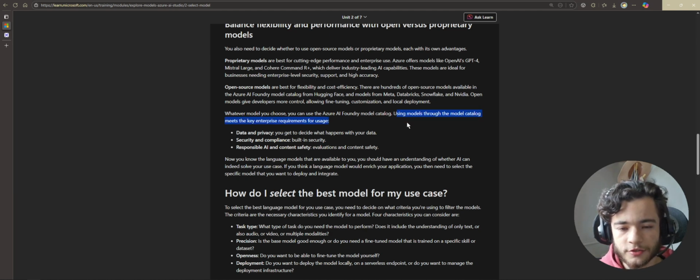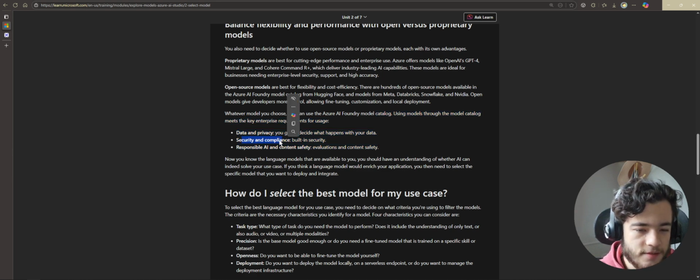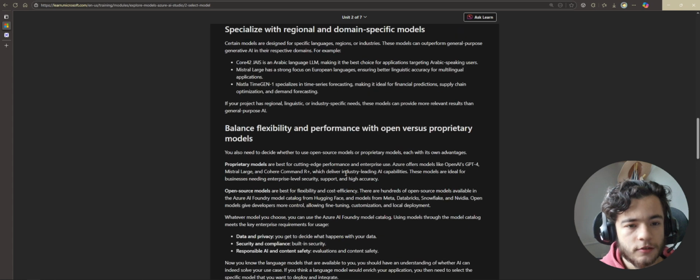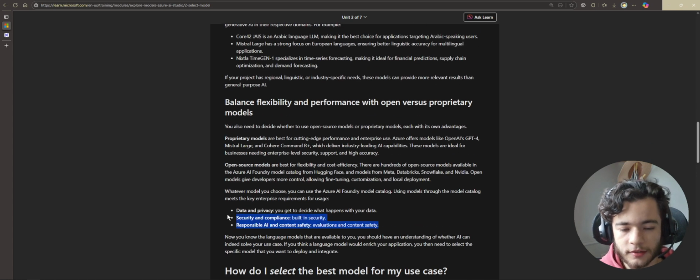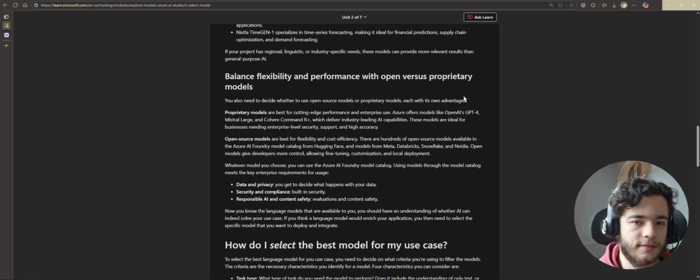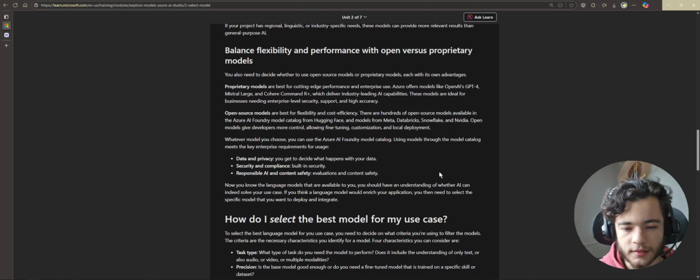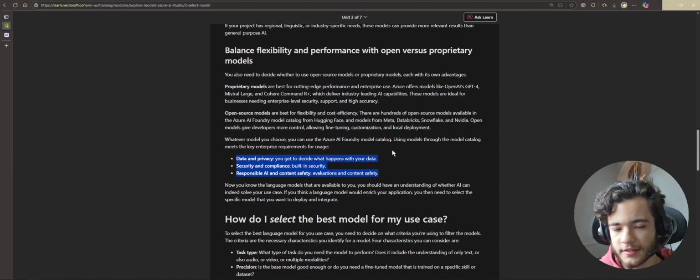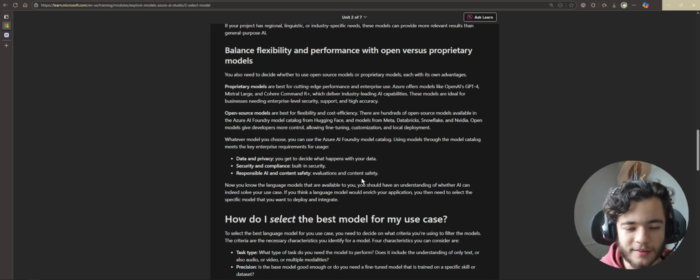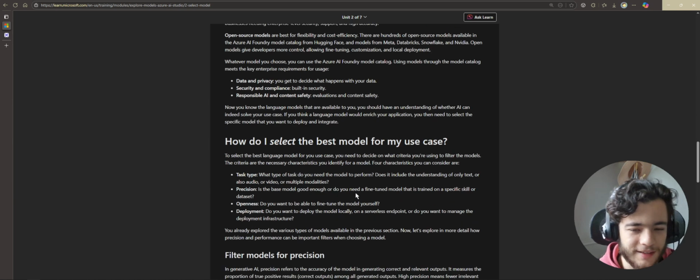And we can ensure some other requirements here, so data and privacy, security and compliance, and responsible AI and content safety recommendations. But even though this is written here, on the proprietary models, OpenAI doesn't really get the text that we are sending to the model if we use it through the AI Foundry, for example. But I believe there are some other considerations here, which I'm not sure enough to talk about in this video, but let's move on.